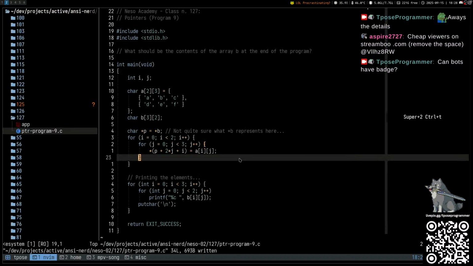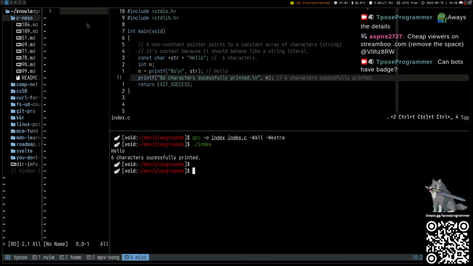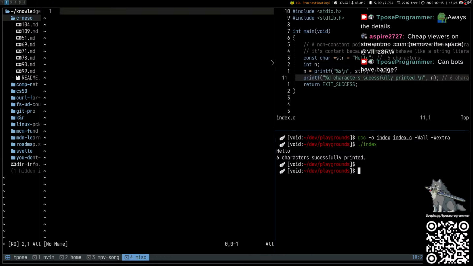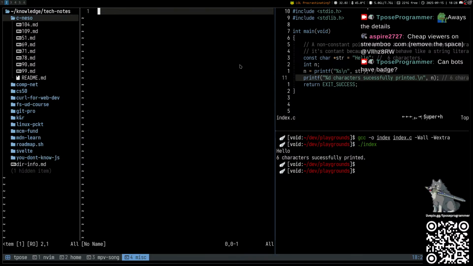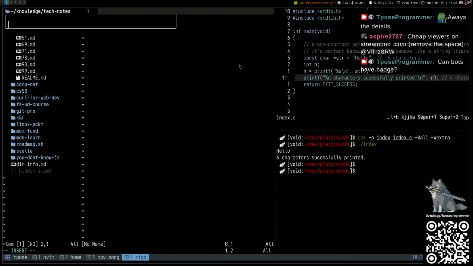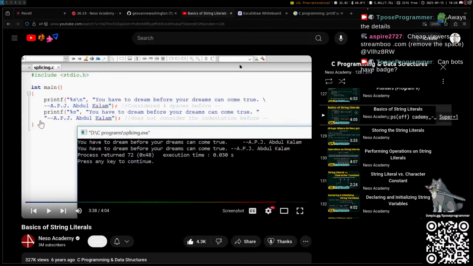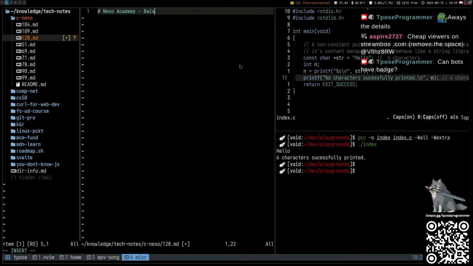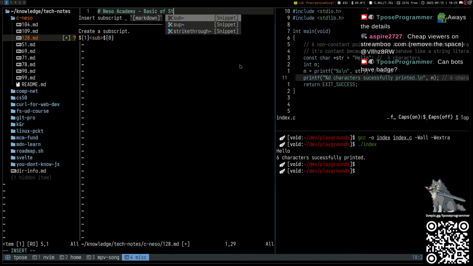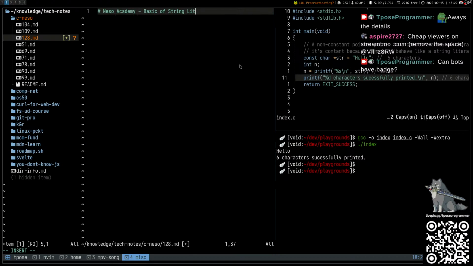Okay, let me take some notes here. I actually have something. Let's take some notes. I'm gonna create a file, name it 128.md. It's going to be a markdown file. Nisso Academy. The name is basic of string literals.